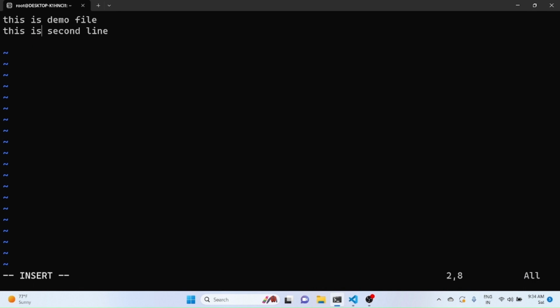For example, you are here, and you want to move the cursor backward, forward, up and down. You can use H for left. Press escape, H for left. If you want to go one character to the left, you can use H. If you want to go one character forward, you can use L. If you want to go up, you can use K. If you want to go down, you can use J. These keys will help you move up, down, backward and forward.